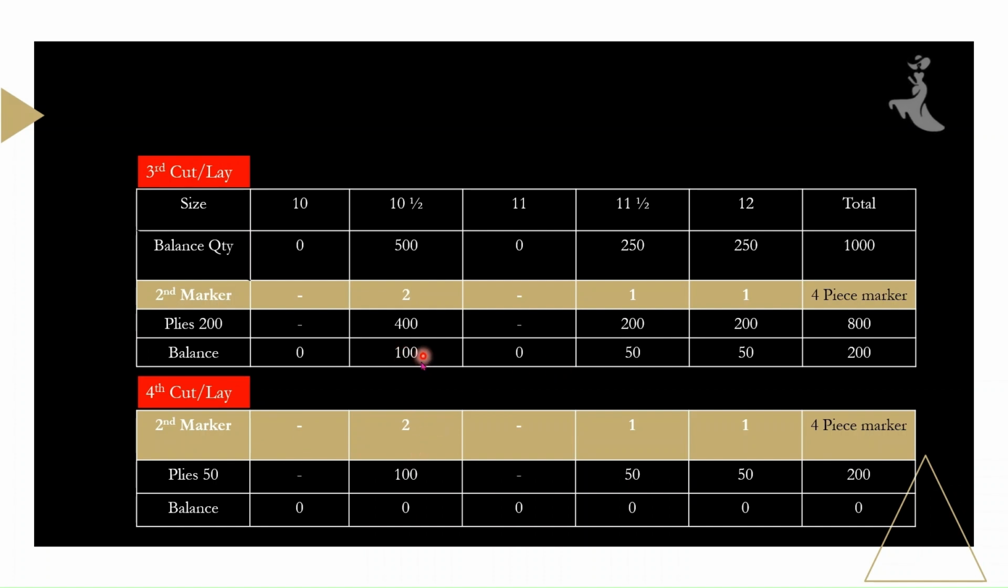If you want to cut 100, how many ply do you need? Only 50. 50 into 2, 100. 50 into 1, 50. 50 into 1, 50. Now this is the cut quantity. Now what's the balance? 100 reduced from 100, balance 0. 50 reduced from 50, balance 0. 50 reduced from 50, balance 0. Now you have cut all the quantity.